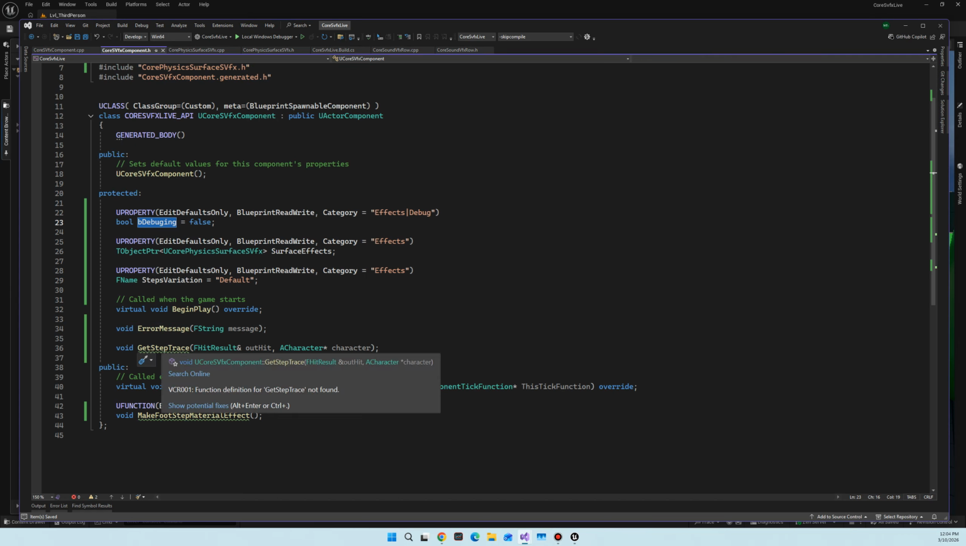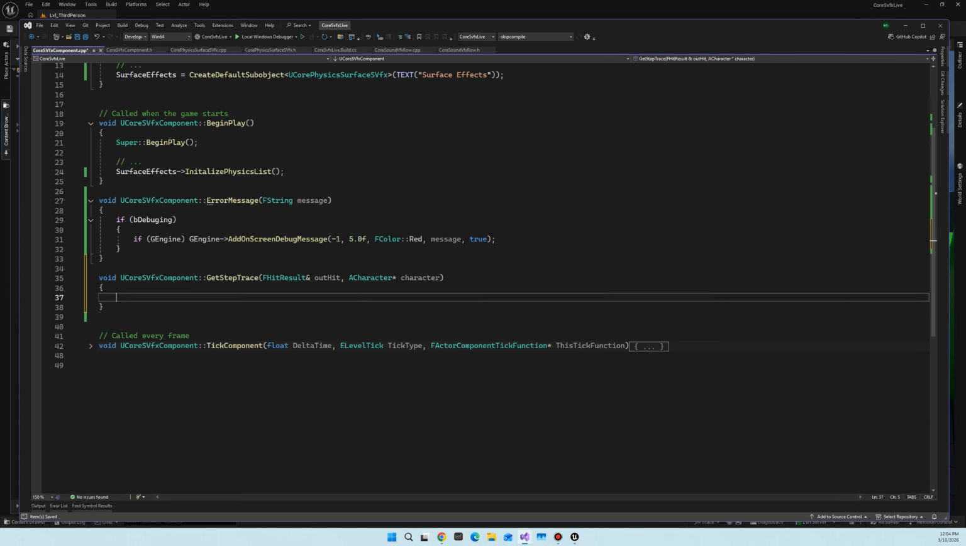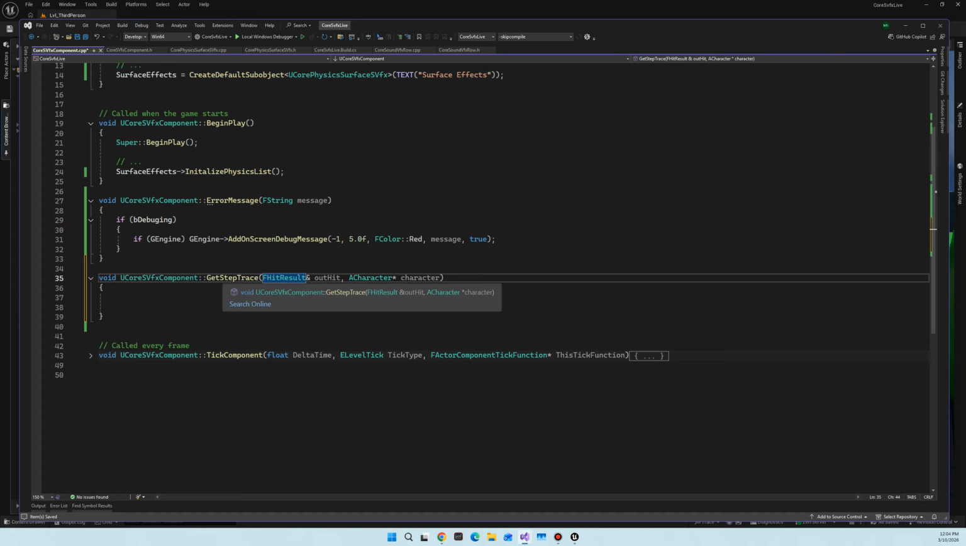So let's go ahead and fix this guy. So this is the step tracing that we need to do. So every time we hit, what we want to do is figure out what material, this is going to give us the result of that trace. So we've got this get step trace, hit result out, and we have the character.